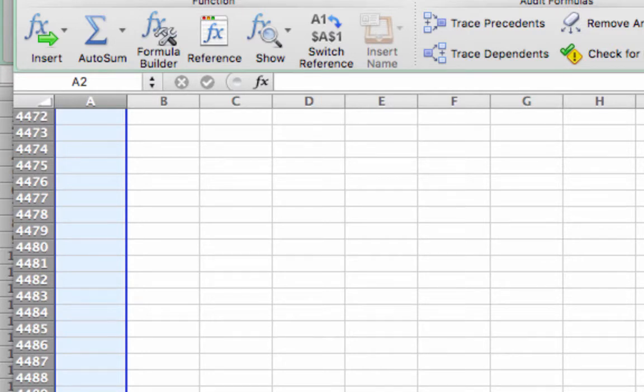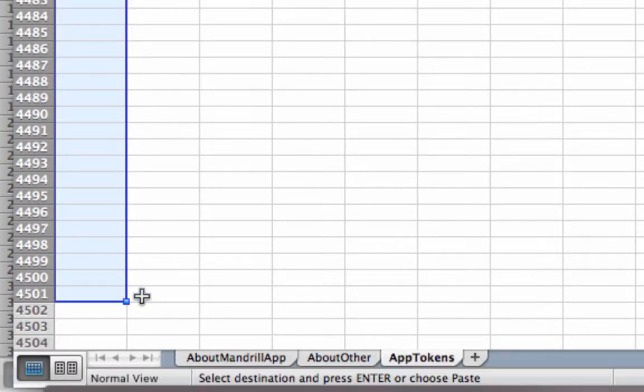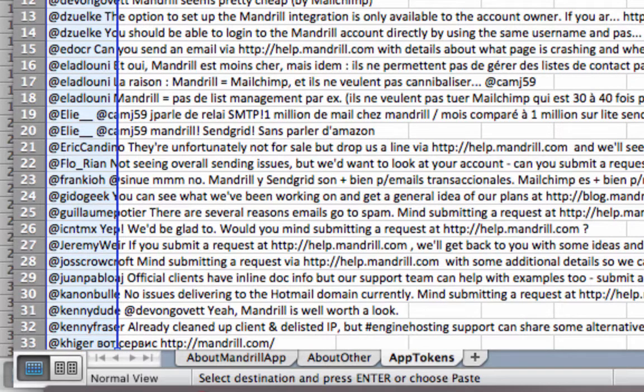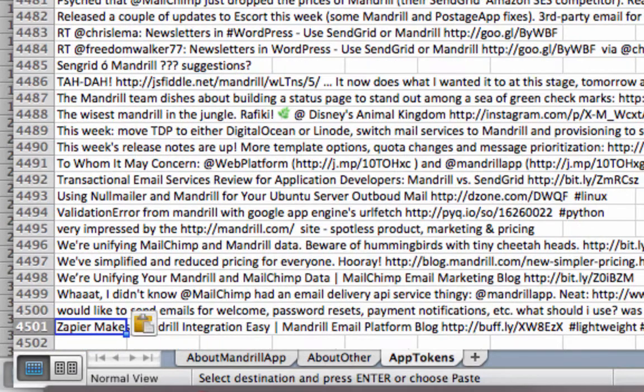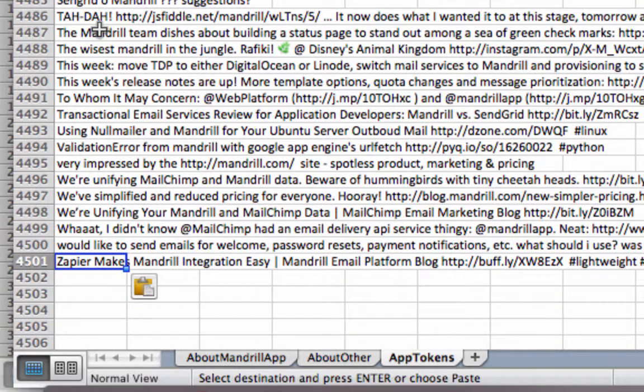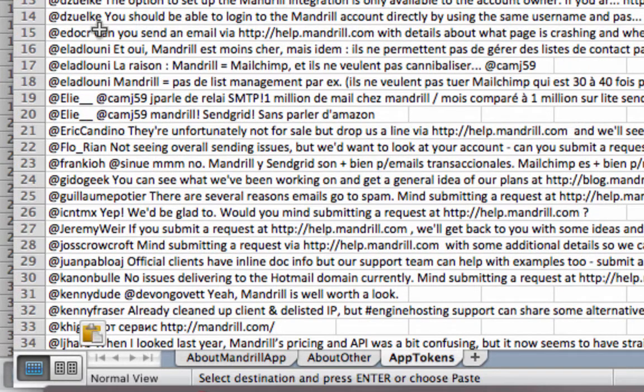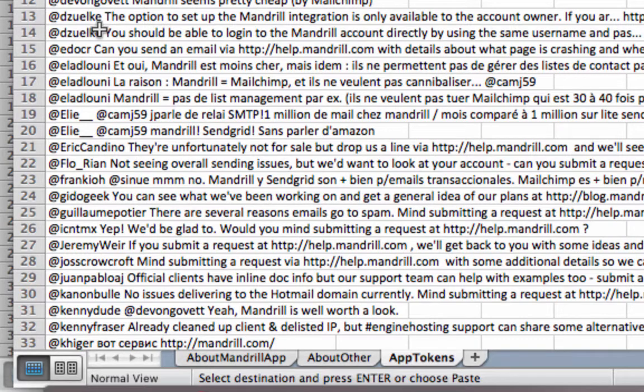And notice that I'm actually going to 4,501. So that's row 2 through 4,501. And now if I press Command V or click paste, it actually pastes those 150 tweets across those rows, and it repeats those 150 tweets automatically. So these tweets repeat themselves every 150 rows.